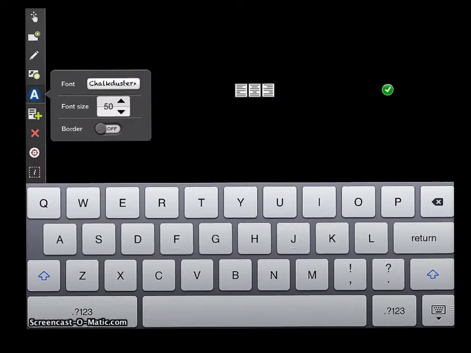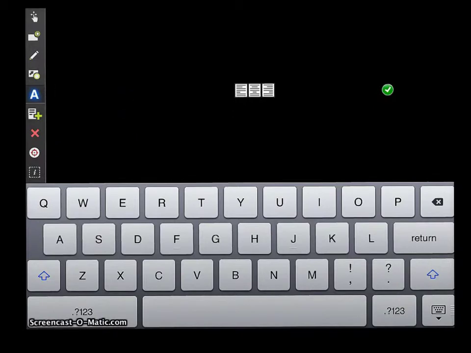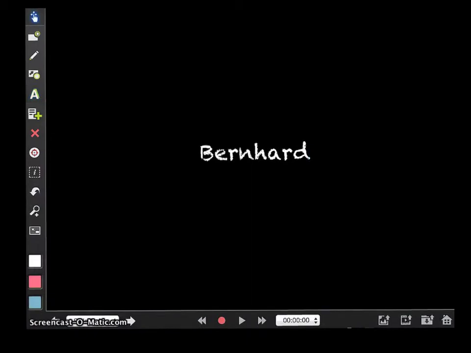Your font size, the highest it goes to is 50. So just start with that. And you can put a border if you want. It doesn't matter. So once you've got that set, just tap in the middle of the screen. Go ahead and put your name on it. It's not going to come out very big to start. Center justify, so it's in the middle. Hit your check.